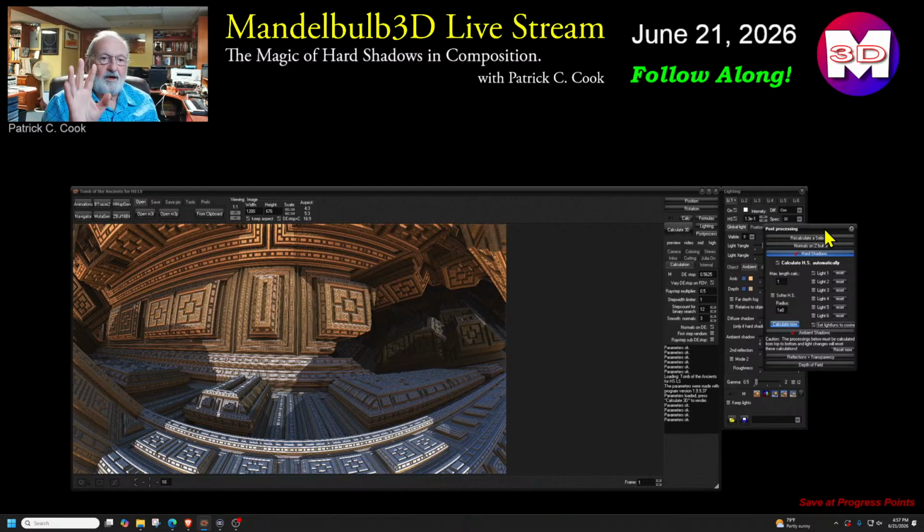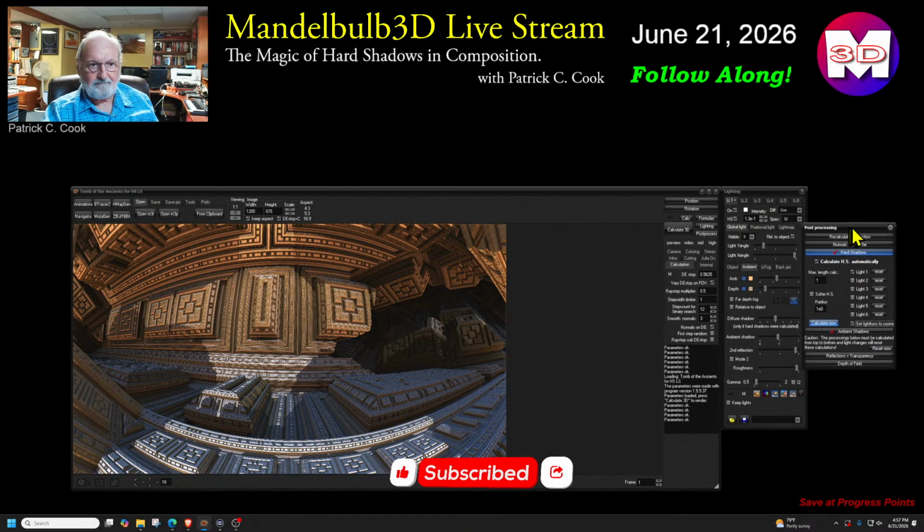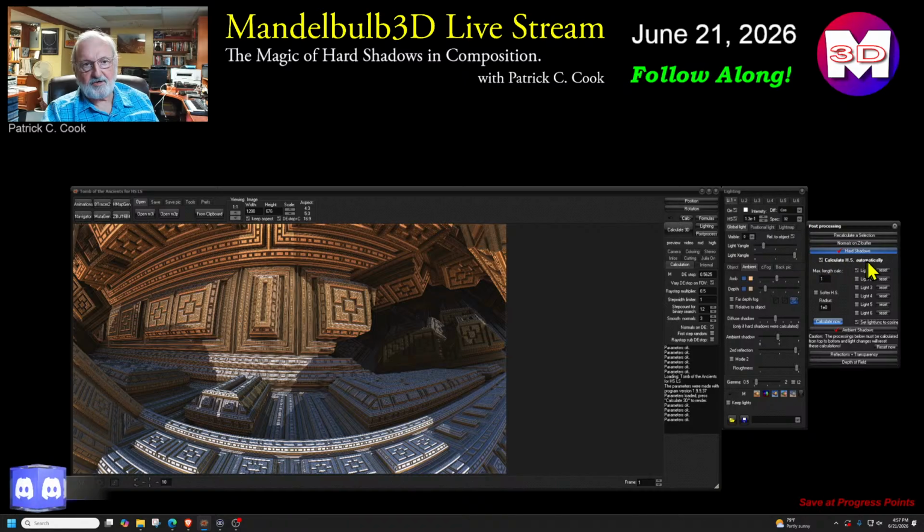All right, so in review, continuing our review, you have these functions in the hard shadows. If you have calculate hard shadow automatically enabled, every time you calculate your scene, it will calculate the hard shadows after the scene has been rendered. Then it'll sweep back down and do the hard shadows. With it turned off, it does not do a second pass, in which case you can calculate manually with calculate now.